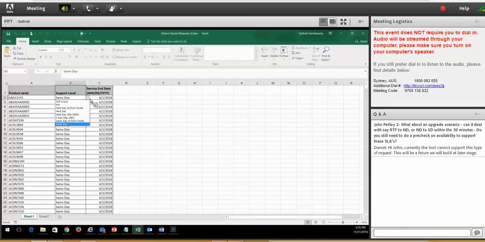And one key benefit of this drop-down field is you don't have to remember all the Juniper service SKUs. You just need to pick the level of support, and the tool will automatically interpret that and pull the corresponding service SKU name. You don't have to remember all the different service SKUs for all the different products out there.